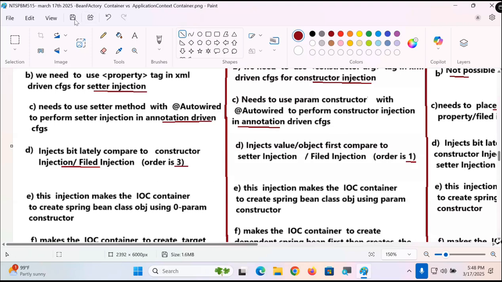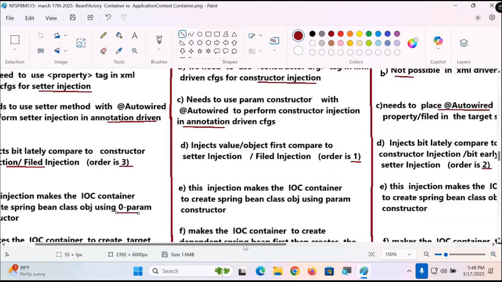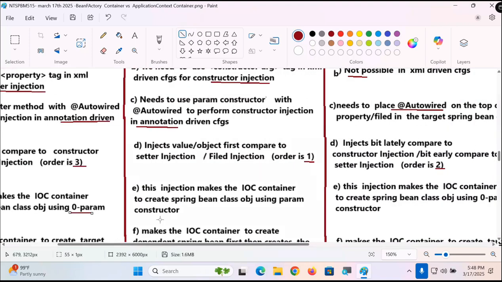Super, guys. Next. This injection makes the IOC container create Spring Bean class object using zero param constructor. What constructor, guys? This injection makes the IOC container create Spring Bean class object using what? Parameterized constructor. This injection happens because of what? Constructor injection. Are you understanding my statement, guys?